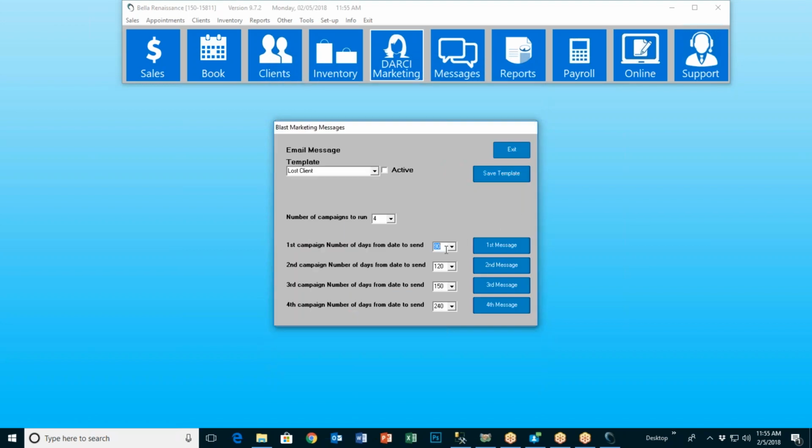Again, she'll run every day. And if anybody was here 90 days ago and hasn't returned, she'll send that message out. But DARCI's not dumb. If your customer has a future appointment booked, she won't send it out, even if they haven't been in 90 days or 4 months or 5 months or whatever you set it for. If they have a future appointment, it won't send out the message. So you don't look foolish asking somebody to come back when they've already booked their next appointment with you. Does that make sense? Yes.